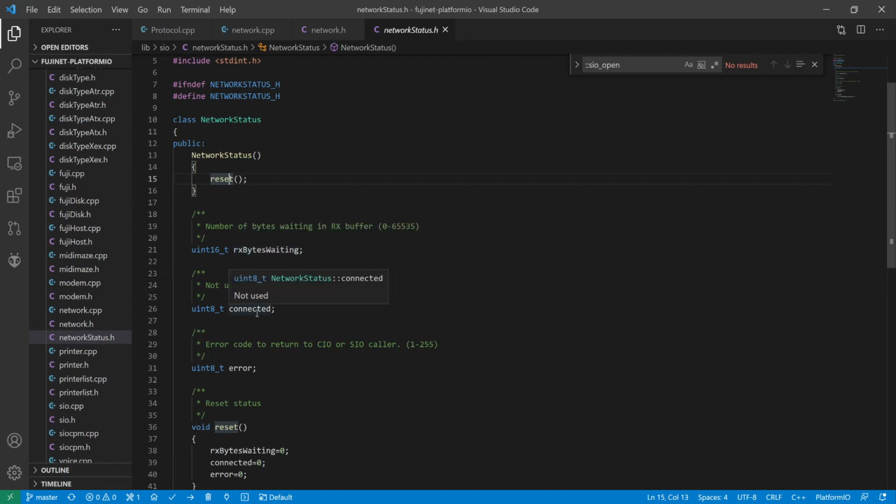We have this connected byte, which is currently used to indicate whether or not the protocol is currently connected to an endpoint or not. And then we finally have this ability to take and return back an explicit error code, which can be interpreted. And the reason for this is quite simple.